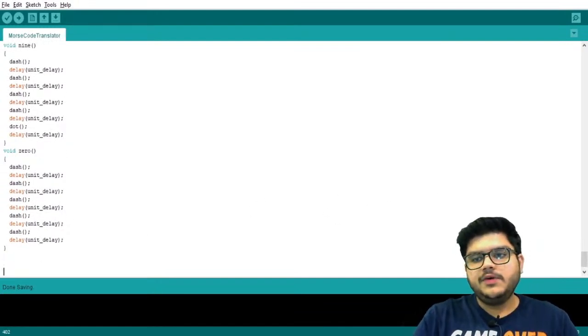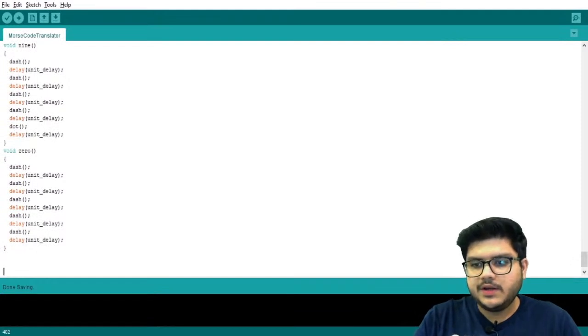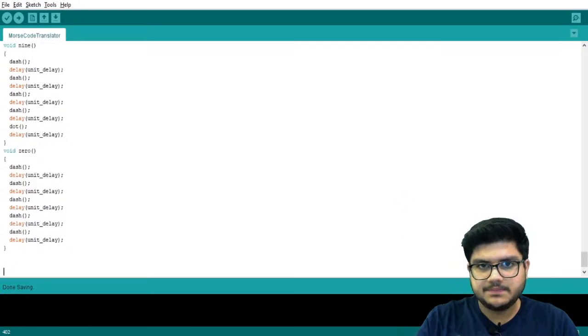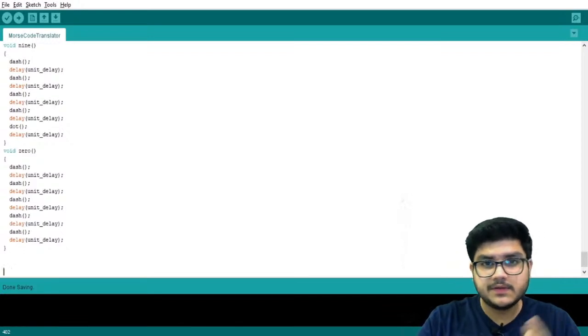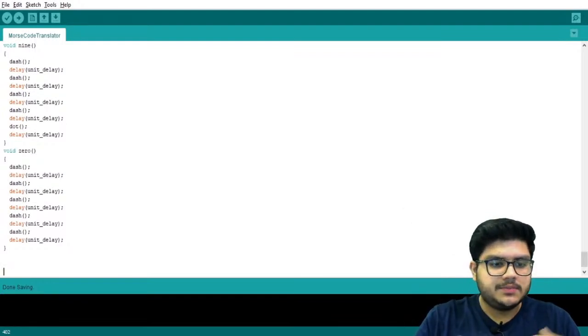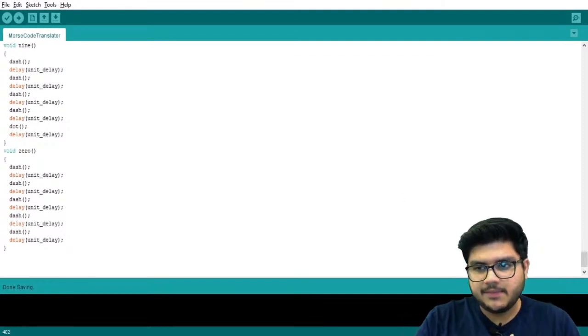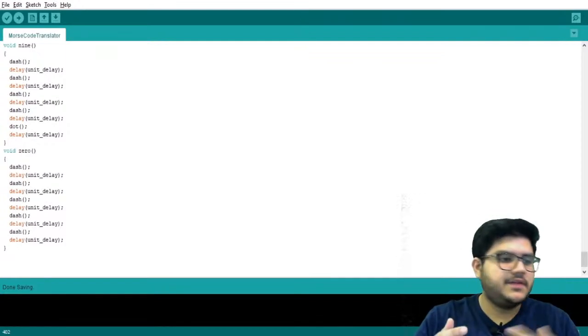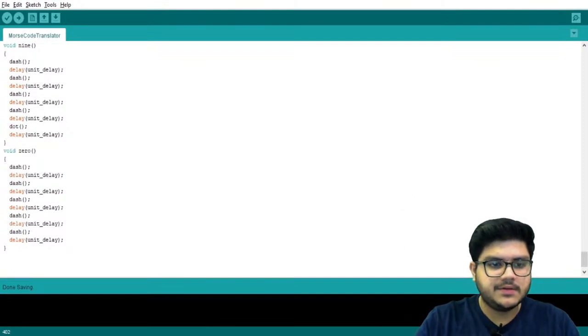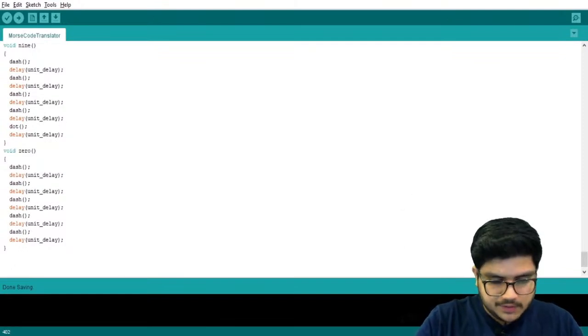Okay, so now that we have done this, what's next? Now we need a method to read the input from the serial monitor, and then convert it into the Morse code representation. And for that we first need a method that actually checks that if it's this character, then this letter is to be printed, or this method is to be called. So we'll do that right now.